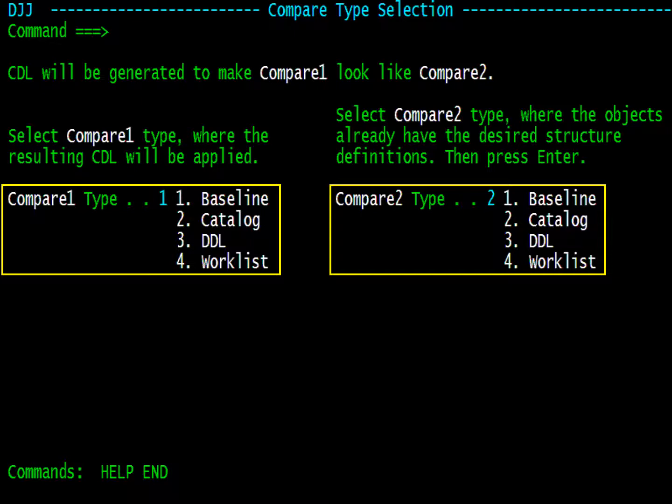You also see the four different types. You could use any combination of these four. For instance, you can compare baseline to baseline, or baseline to catalog, or work list to DDL, and so on. I've selected to compare a baseline to the catalog. Once you've selected the two compares, press enter.